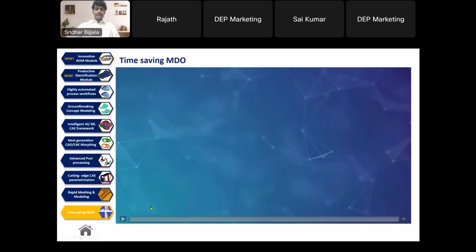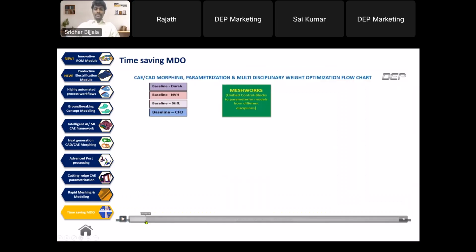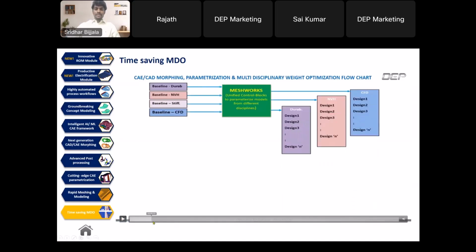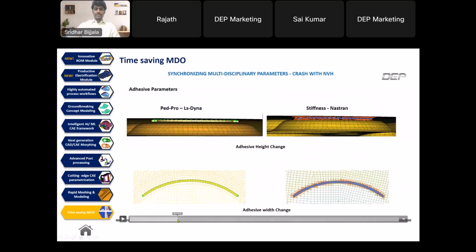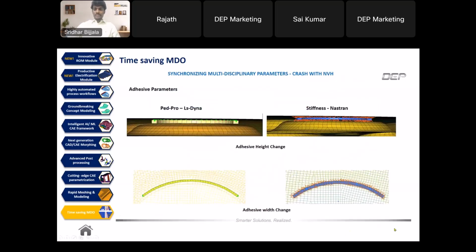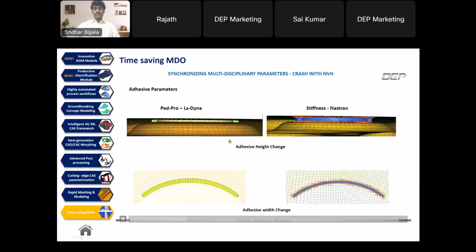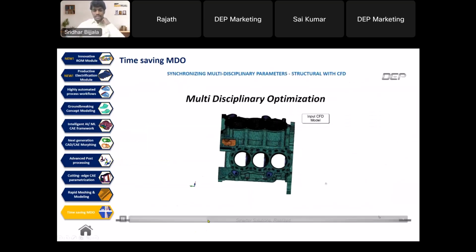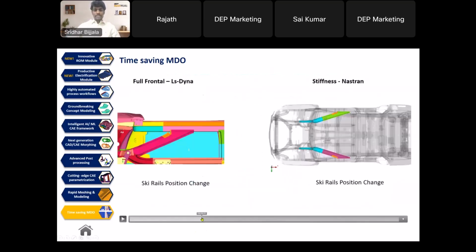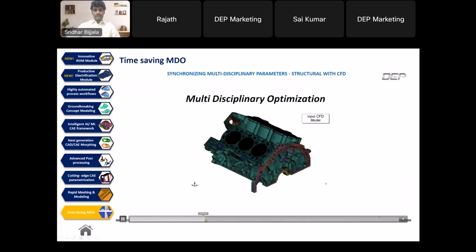And here, I'm going to show you some of the examples on the MDO. So this is again the same slide, and I'll just move on. So if you look at the screen here, on the left-hand side, you have a full vehicle crash model. On the right-hand side, you have an accident model. The parameters on the crash are imposed onto the NVH. So that's what you're seeing here.